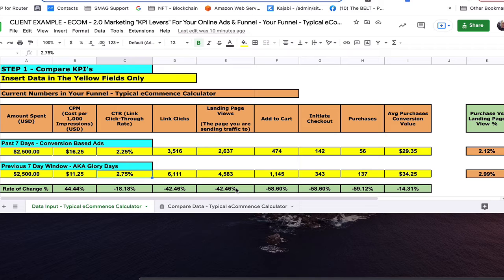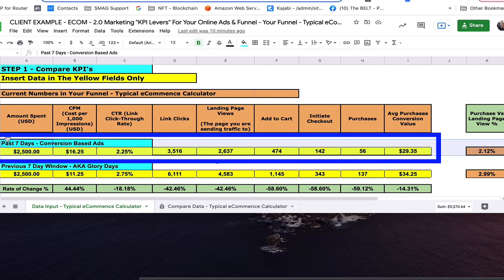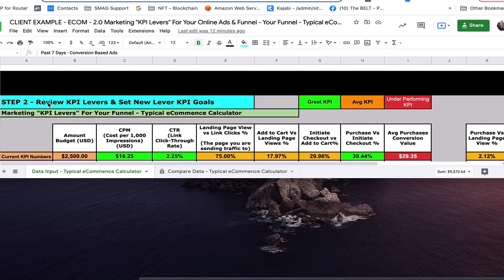So the next thing that we want to take a look at is industry averages. What we're going to do is, again, just take a look at these 7-day numbers right here. And we're going to drop down to the next part of the calculator. Now, in this section of the calculator, essentially what we're going to do is take a look at all of these numbers down here below. Essentially, these are what we call KPI levers. This is going to give us some industry averages and know what to do next.